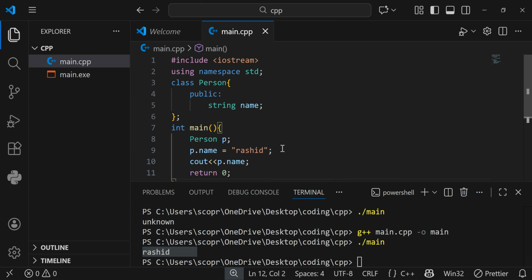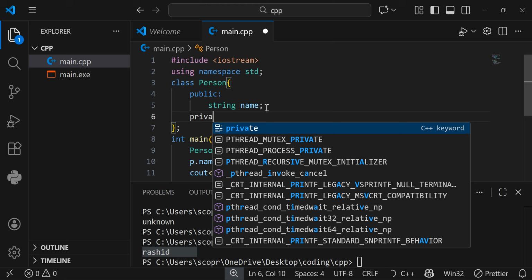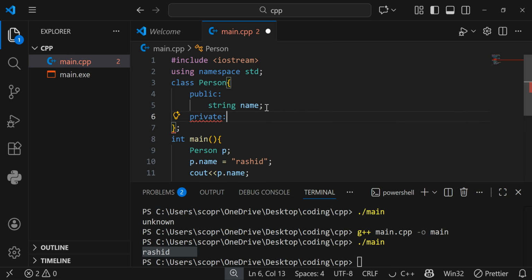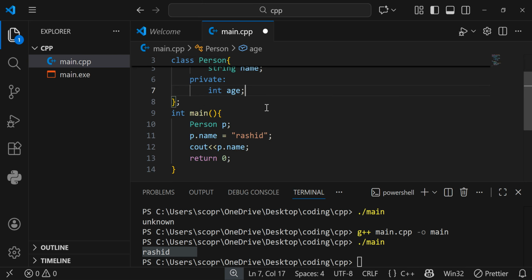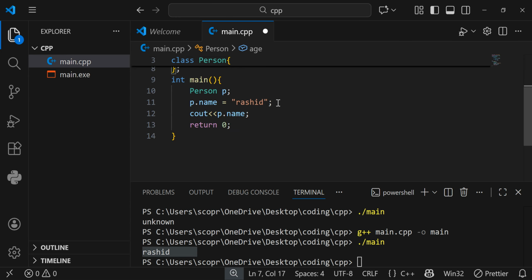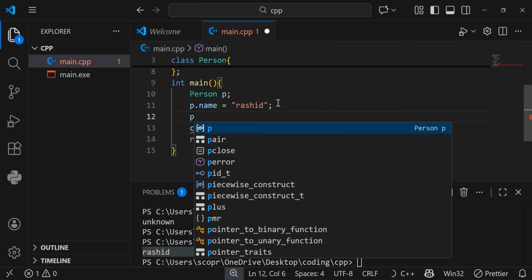Let us go outside our Person class and create another one. Let me go down here and create private. This is going to be private. Then tab, then int, I'm going to create age. Which means our age is going to be private. If I add a semicolon, and then I go down here and try to access our age, I type p dot.